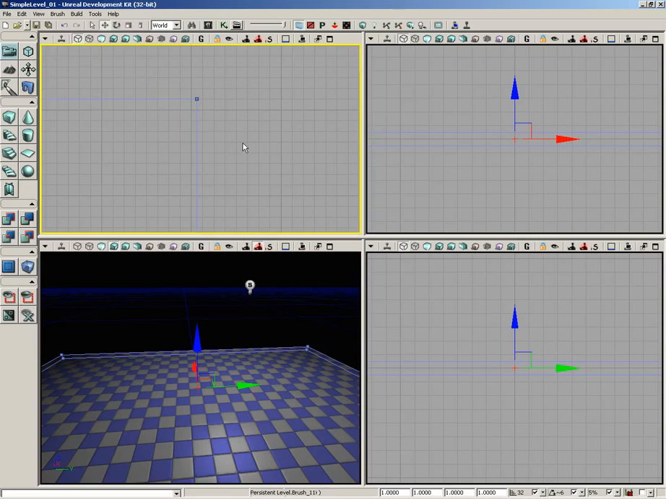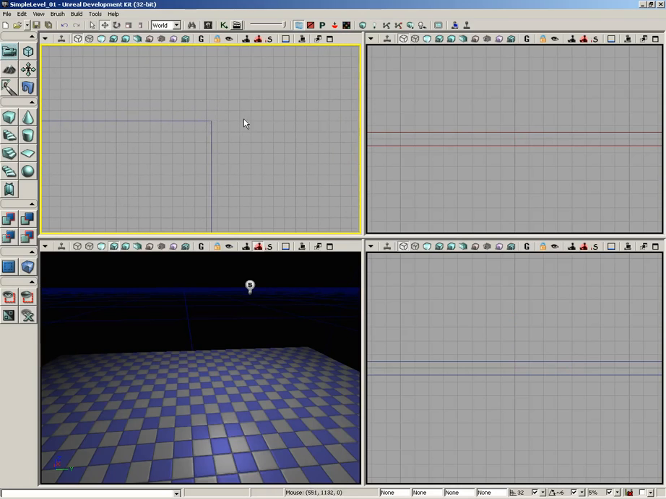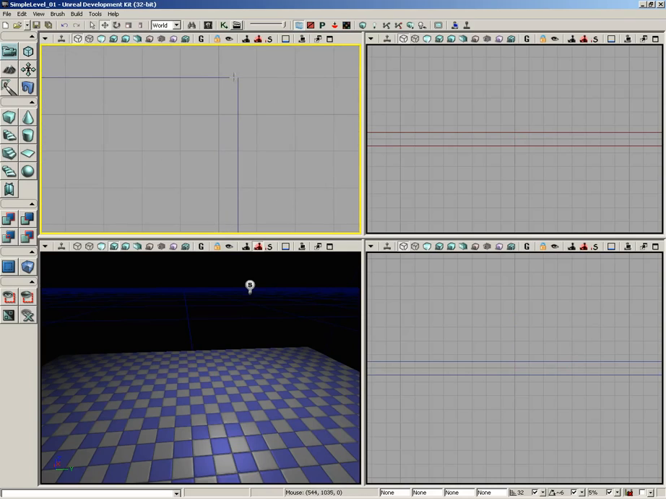Now, if we take a look at this additive brush here in the top viewport, you'll see that it is not quite lining up with the grid. If I zoom in on it, it's actually about halfway across a grid space. I'd like to fix that. It's very easy to do.